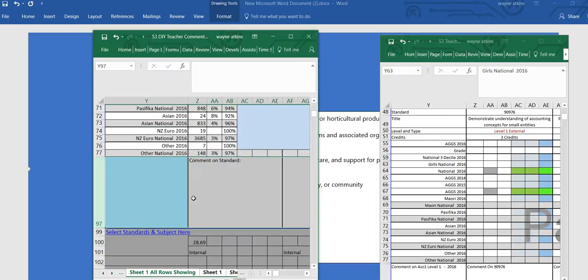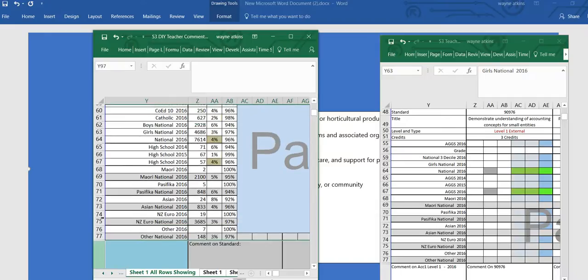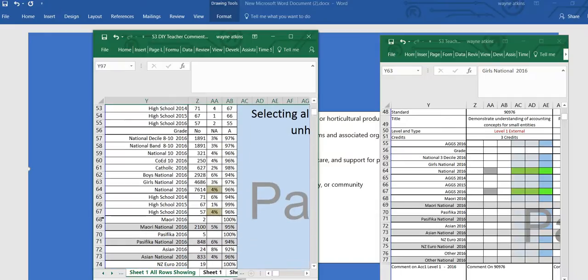This school only uses the one report column too. It doesn't use the two report columns, so I've made this a little larger already. It comes to selecting the national means. This second one is the national band.